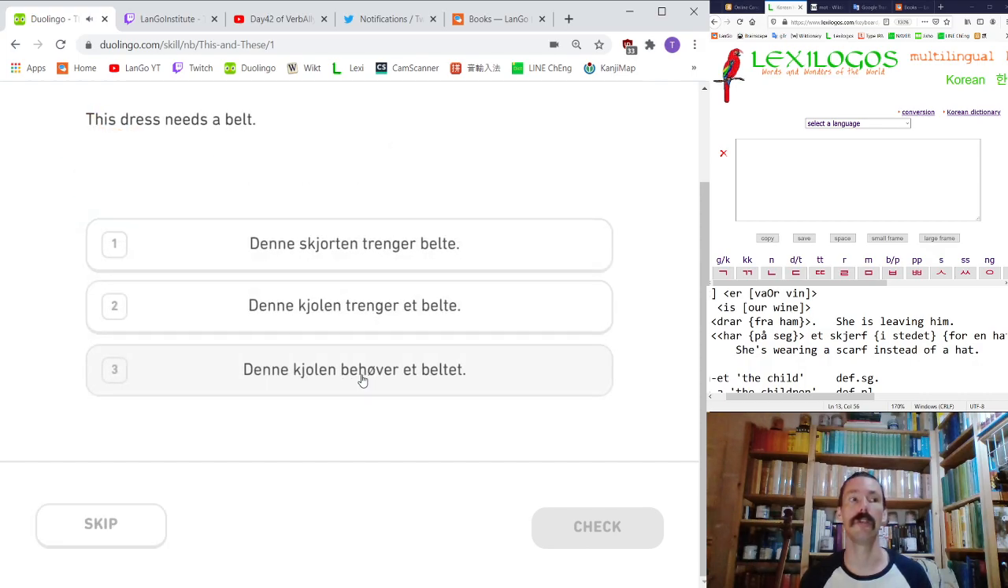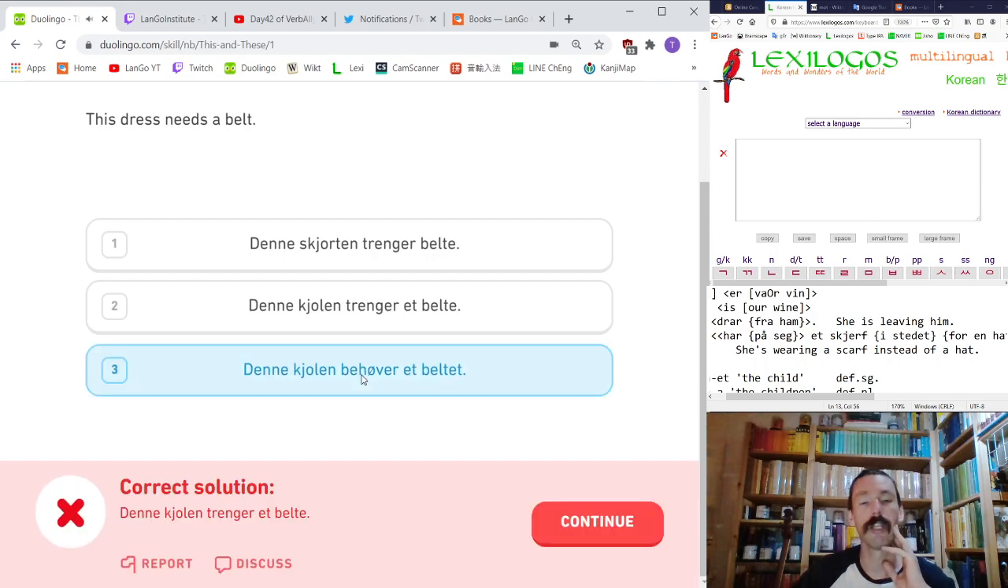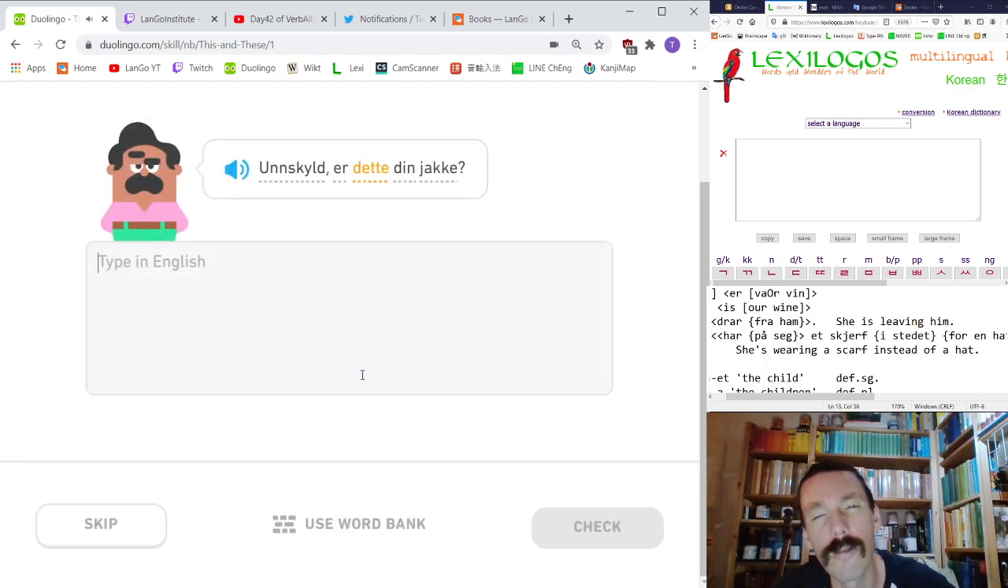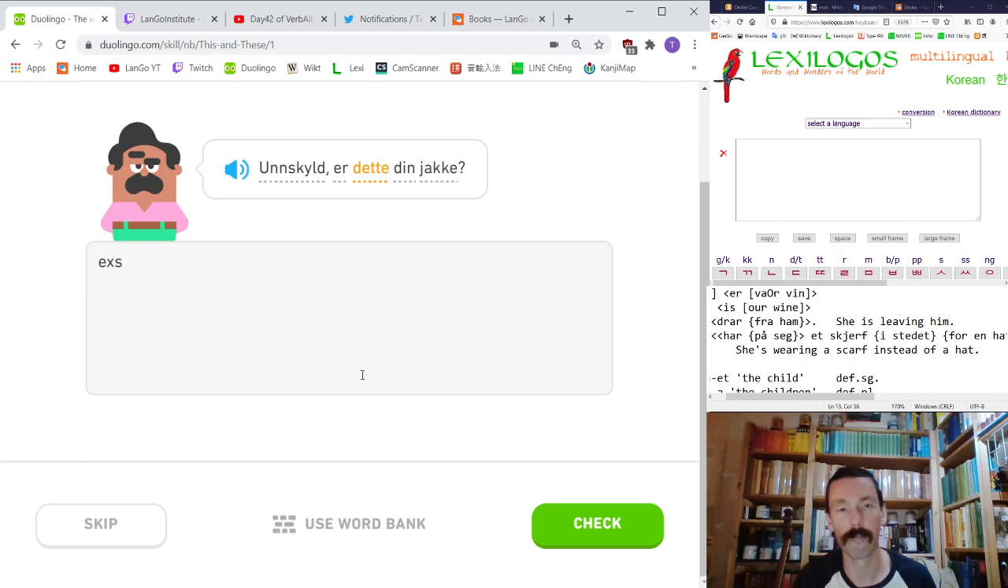This dress needs a belt. This dress, denne kjolen behøver. Is it like to behoove as far as the form? Trenger. Denne kjolen trenger et belte. Denne kjolen, this dress, trenger is need. Unnskyld, er dette din jakke? Unnskyld, excuse me. Er dette din jakke? Din jakke. Is this your jacket?